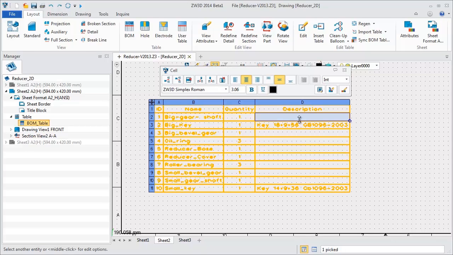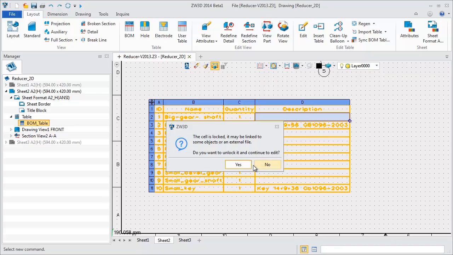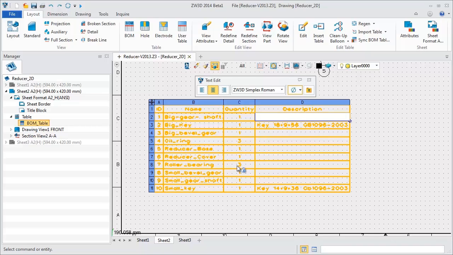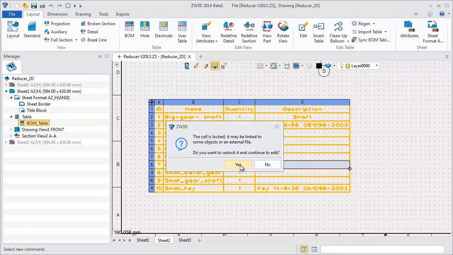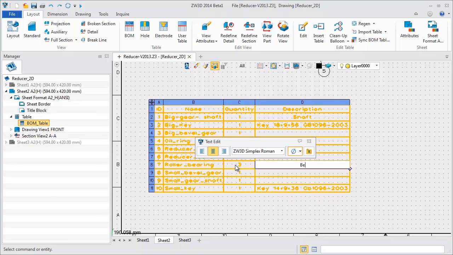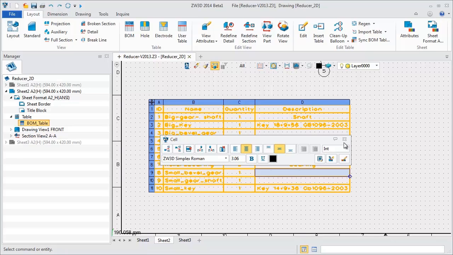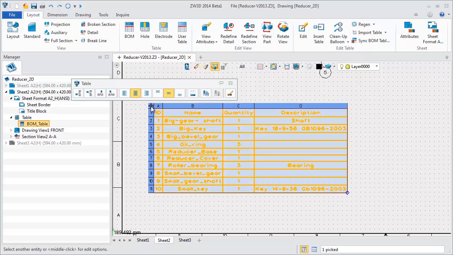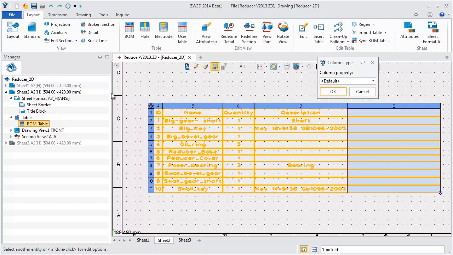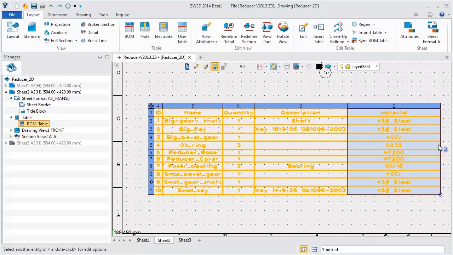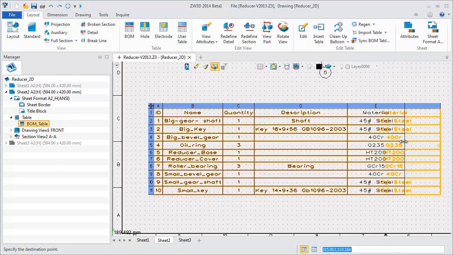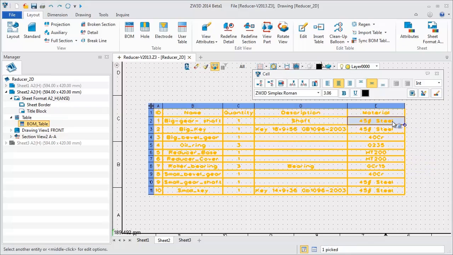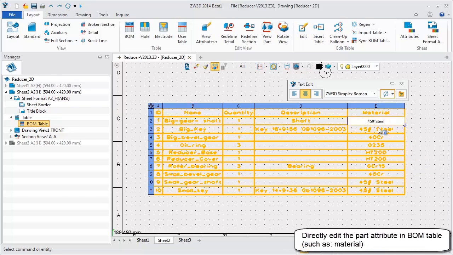Click any cell and you can edit it directly, such as add descriptions for certain parts. Part 1 is a shaft. Part 7 is a bearing. Add another property. Part material. Get all part material information from part attribute. Modify the big shaft material. 42 CR.